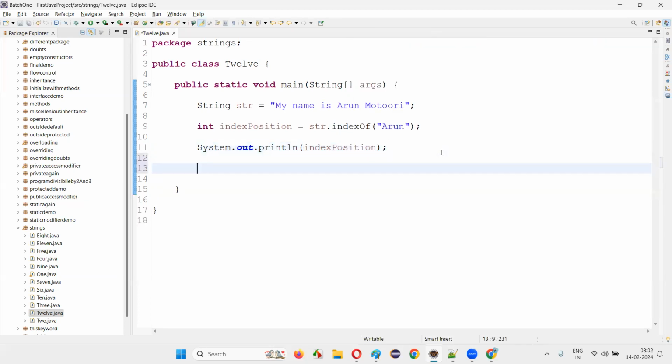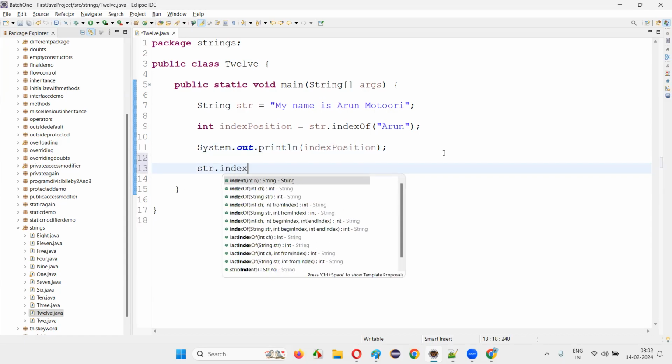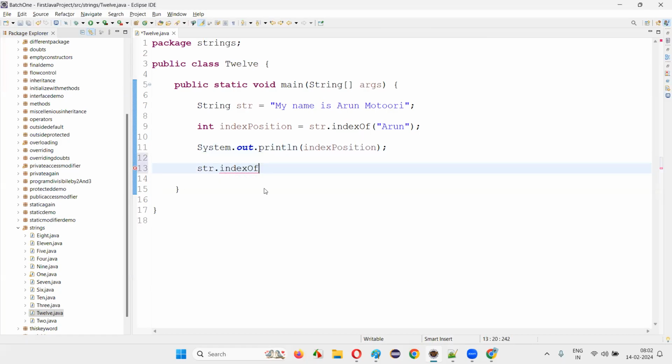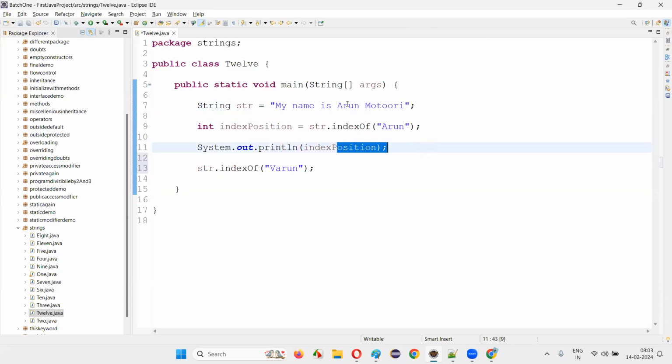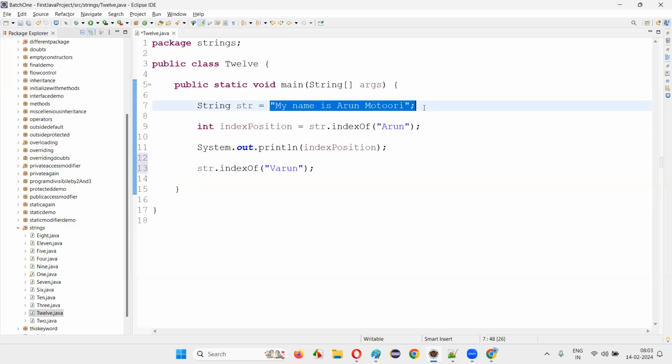So, for example, I'll give something like this. Okay, str.indexOf. If I give something that doesn't exist, let's say I'll give Varun. Do we have Varun in this string text? In that case, what index will come then? In case of existing, we got the real index position of that particular text or character. But Varun doesn't exist in this particular string text. So what is the index value I'll get here? The answer is -1.